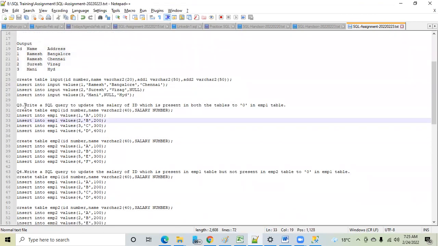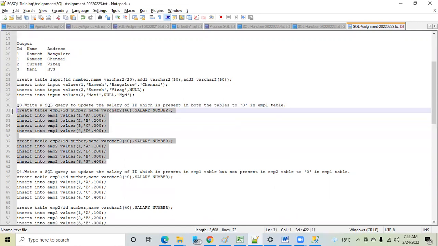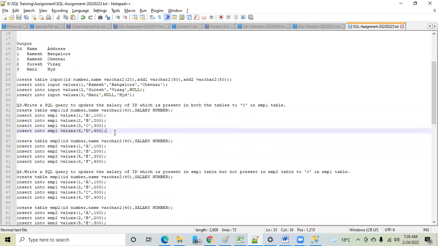Now coming to question number 3. Let us say there's a salary and ID which is present in both the tables. So now you have two tables, employee 1 and employee 2. Okay, you can see this is the structure of table employee 1 and this is the structure of table employee 2.